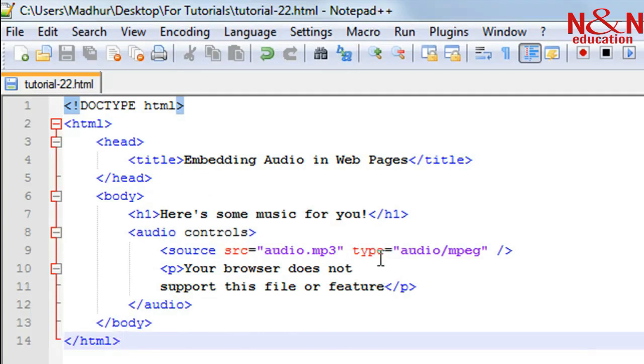And then the source element also requires you to include the type attribute, and the type attribute takes the format of the file. So if it's an audio MPEG file, then that's what you have to include here. If it's a FLAC format file, then you have to include that. And the format also goes within double quotes. And then I have closed the source element using the forward slash and the greater than symbol.